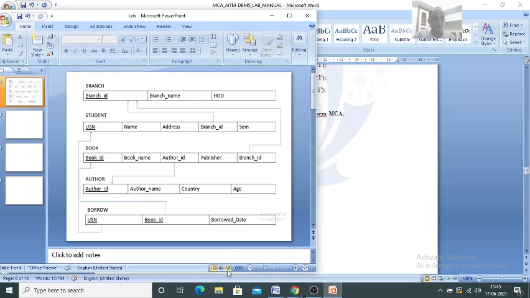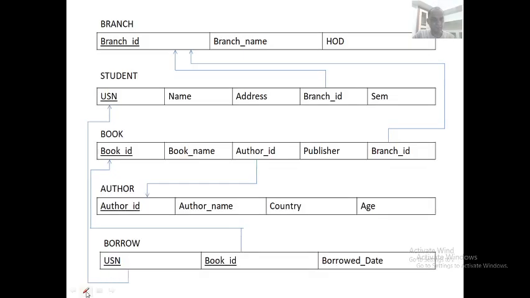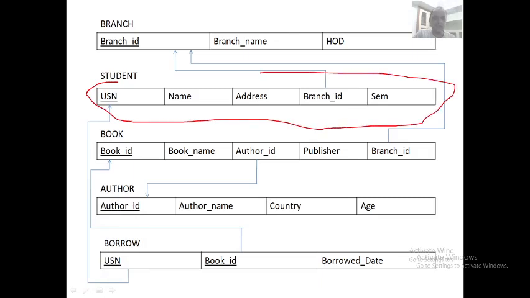See here now, in this table, hope you are able to see it. From this table I'll get the USN number, name, address, branch ID, semester. But I need only those who are studying in MCA, and only in the second semester. I don't want all the students' information. I don't want the fourth, first, third or fifth semester. I need only the MCA students who are studying in second semester.